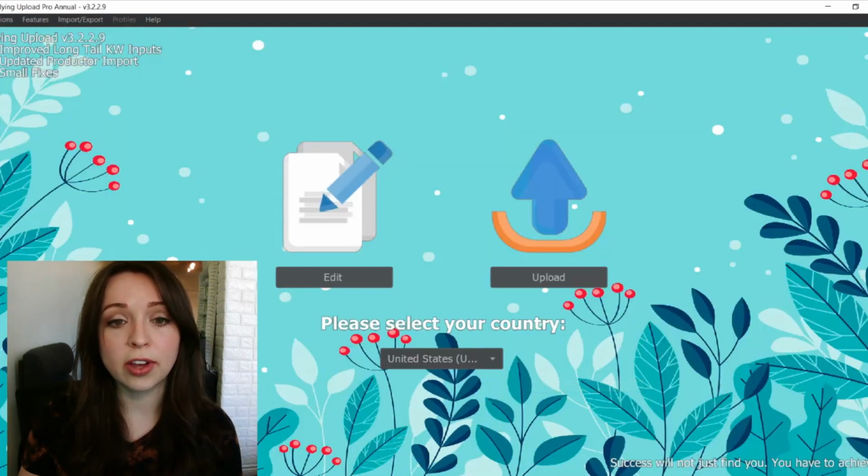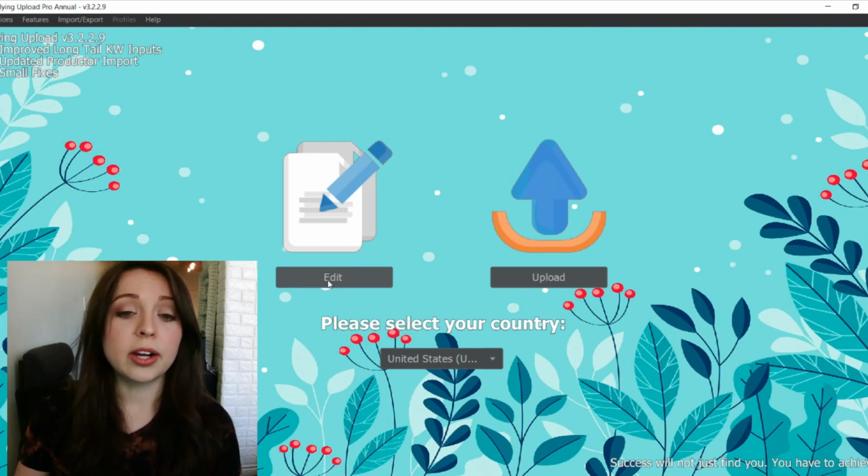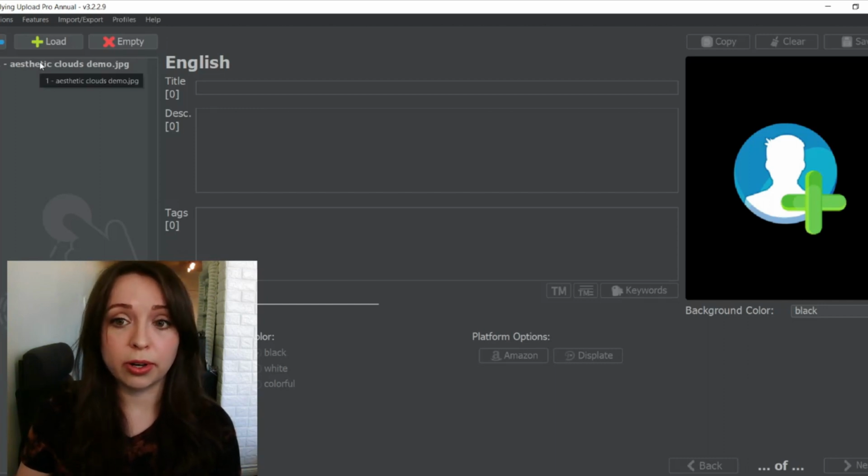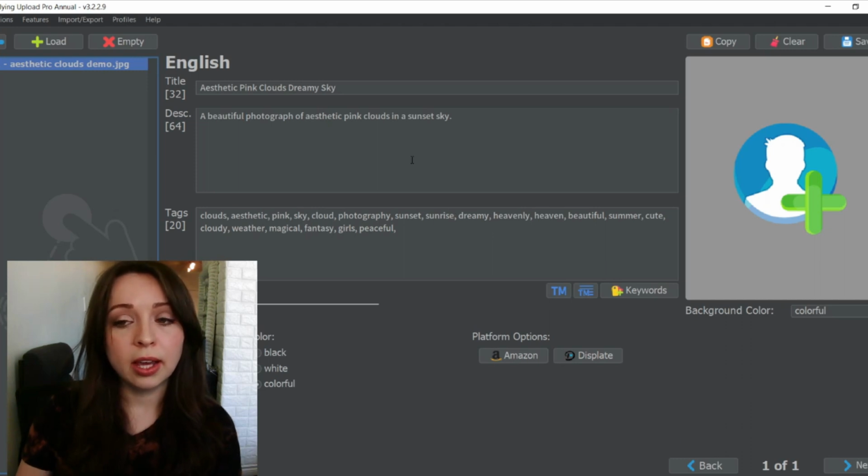I already have the software downloaded and ready to go on my computer here. The first step is to add your images into the software. You're going to go into Edit, and I've already uploaded one design here. I've got this cloud photograph, and I've got my title, my descriptions, and my tags, which are Society6 specific.